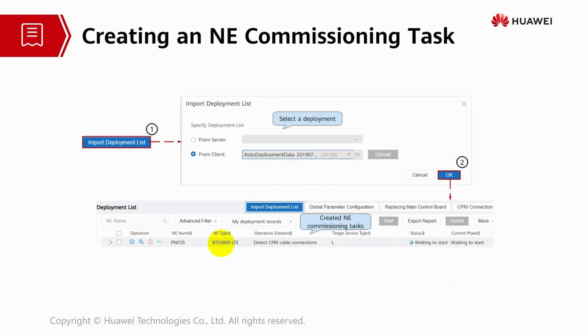Creating an any commissioning task. When you are creating an any commissioning task, you have to import the deployment list. Create the any task depending on the deployment list. That means you are also making sure the XML script is updated and making sure the software version is the same. That means the remote and the local software version before the upgrade need to be the same version. That is why we need to create a commissioning task and import the deployment list.